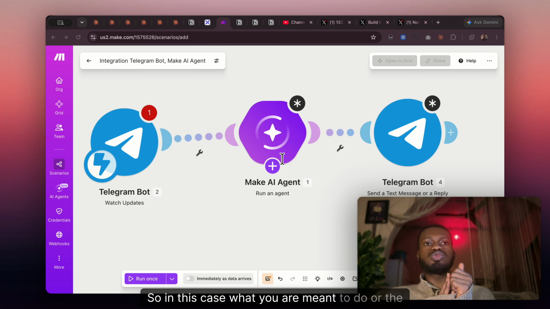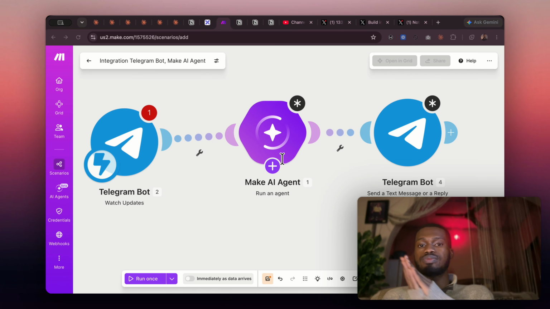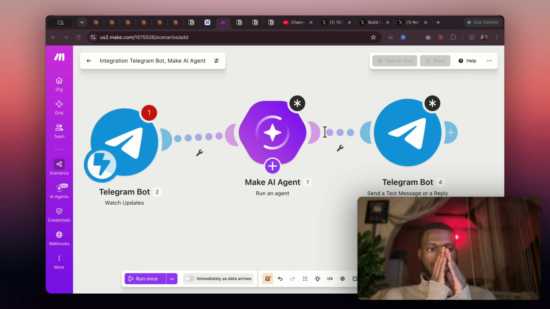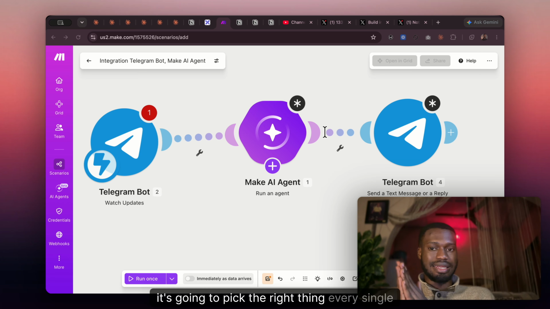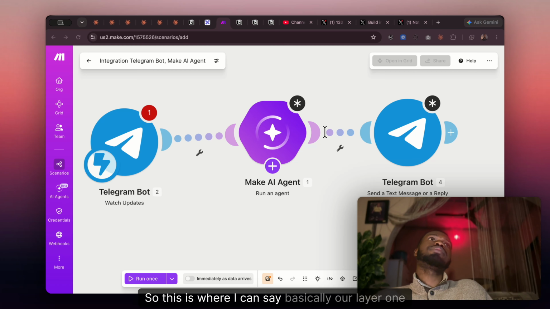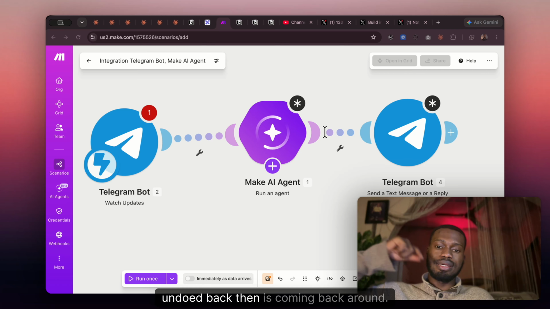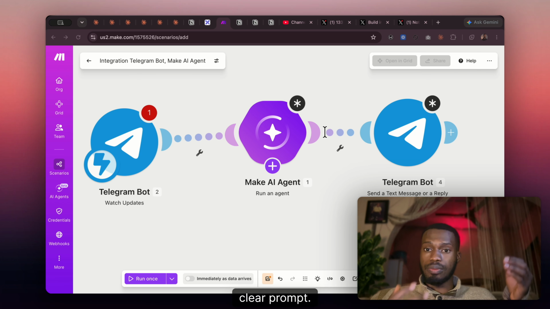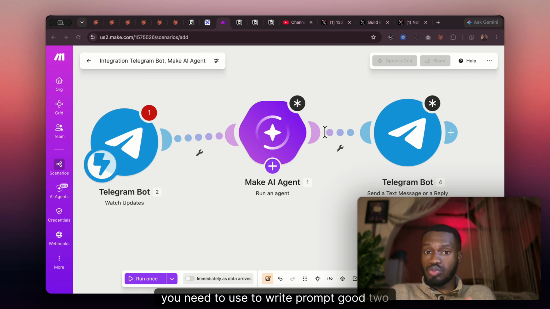So in this case, what you are meant to do with the cutlass is basically say this cutlass can cut down little shrubs and plants, but not trees, right? So you are being very clear with your description. When you give the agent tools that have sharp descriptions, it's going to pick the right thing every single time. So this is where our layer 1, that's prompting, that's prompt engineering, and everything we've handled back then is coming back around, because everything you learned is writing clear prompts, and that is what you need to use to write good tool descriptions.